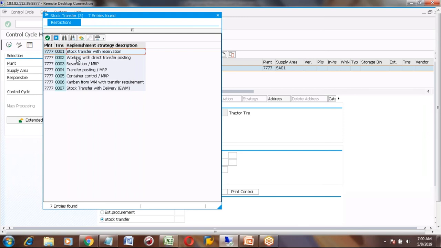If you select the second one, working with the direct transfer posting, that means directly in the back end it will transfer it. No reservation, nothing is required. It will just post it. This is also with reservation and MRP. Reservation will get created, but you need to run the MRP. That reservation will become a stock transfer request. These are the different ways how you want to replenish the material, even though it is a stock transfer only.